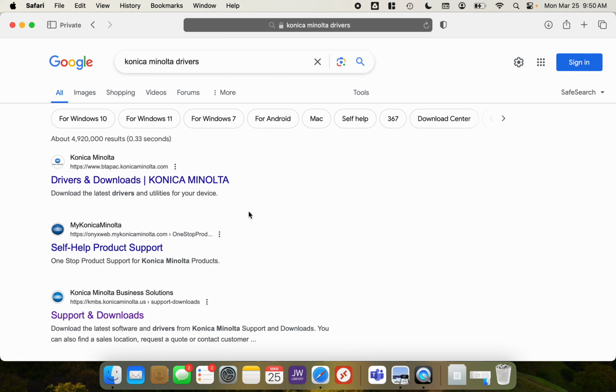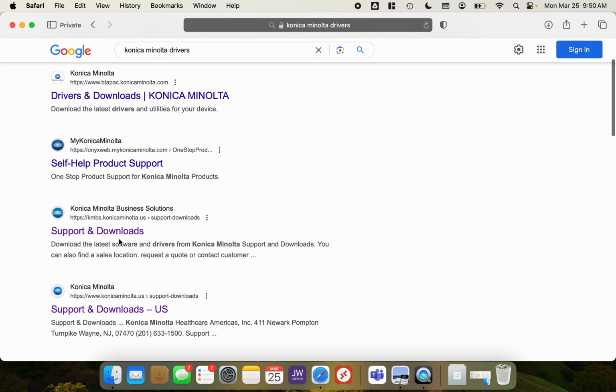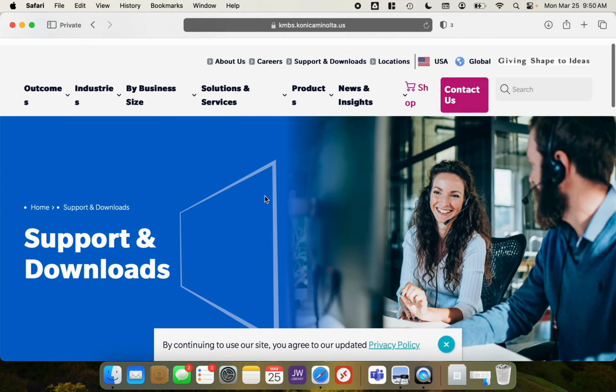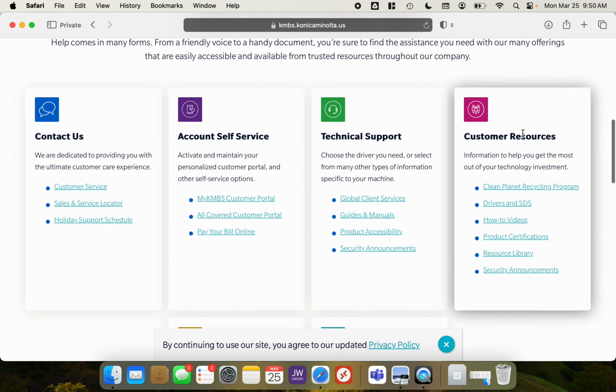Then you can scroll down and you're looking for the support and downloads. This one here for kmbs.konicaminolta.us. That tells you that that's the correct one. Once you click on that, you'll scroll down under Customer Resources and you'll see Drivers and SDS. Go ahead and click on that.